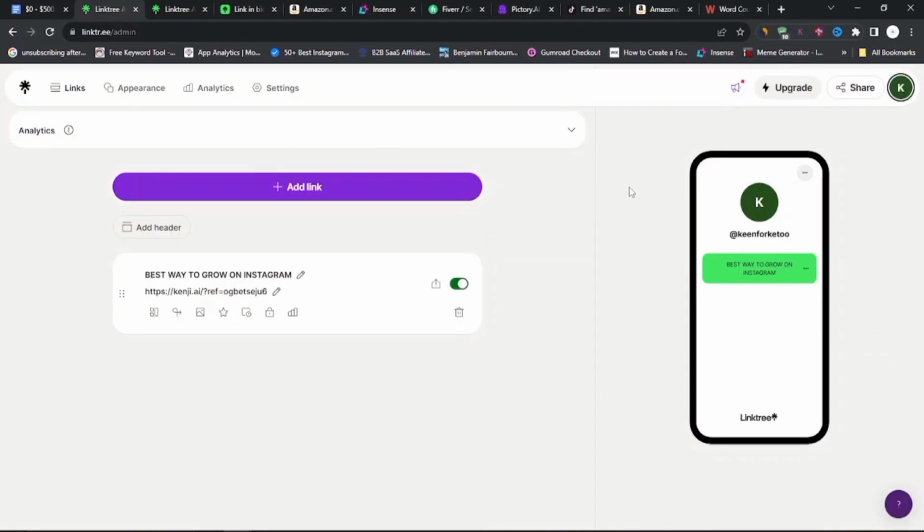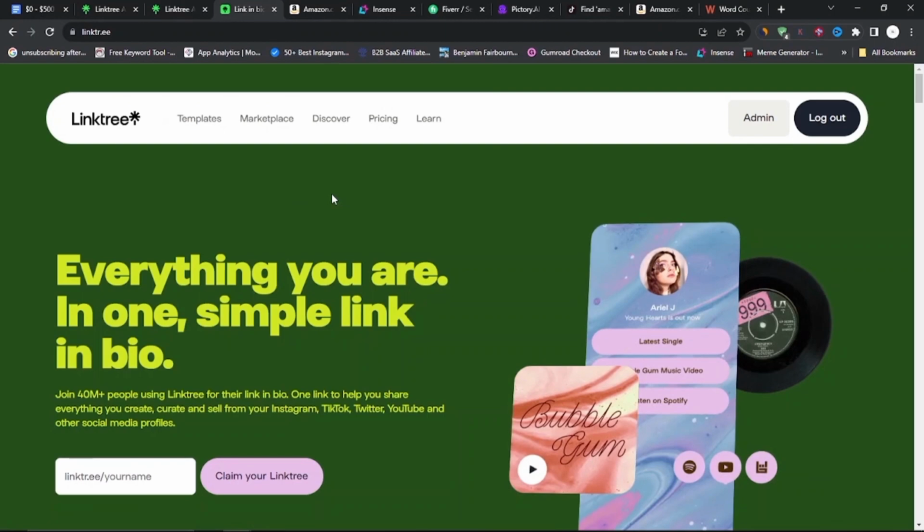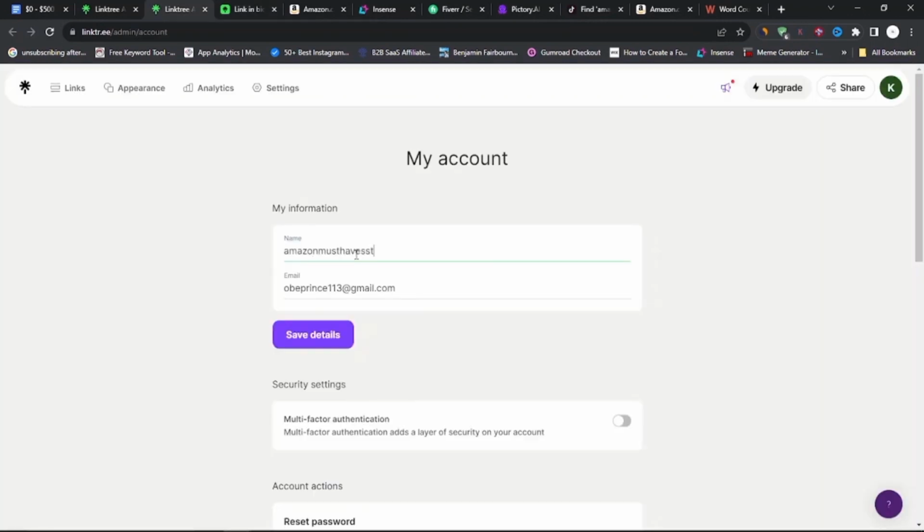Now, let's move to step 3, creating a Linktree account. Linktree lets you put multiple links in your Instagram and TikTok bio. This is crucial because, on TikTok, you'll be promoting various products. Instead of constantly switching out your affiliate links, create a Linktree account to house multiple links. Choose an easy-to-remember name for your Linktree, like Amazon Must-Have Store.